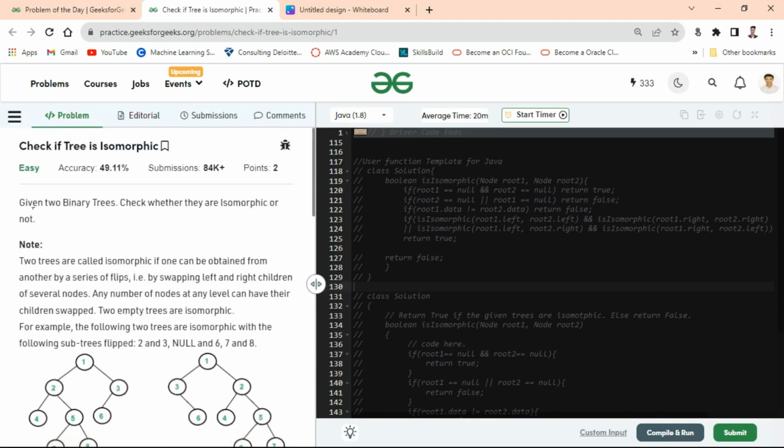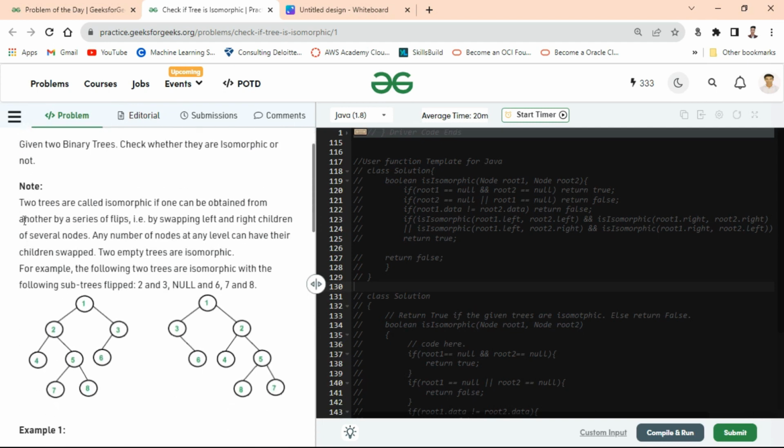I'm going to explain the question quickly. The question is: given two binary trees, check whether they are isomorphic or not. Also, in the note there is a condition: two trees are called isomorphic if one can be obtained from the other by a series of flips, that is, by swapping. I will explain in the drawing, but firstly I will read it.